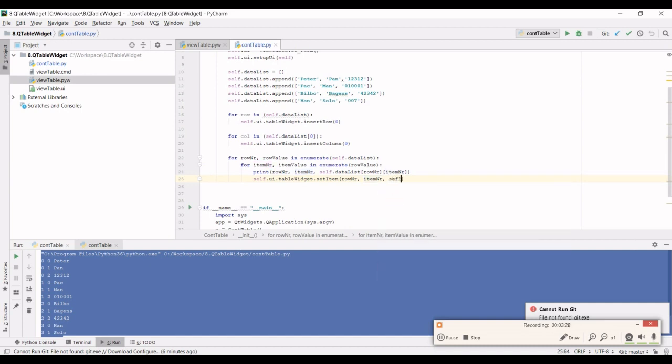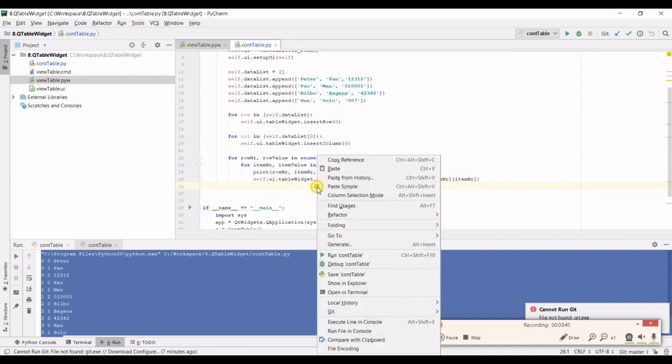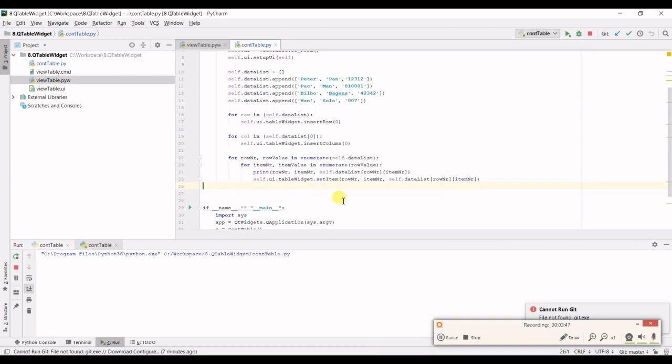So we're going to do self.datalist, and we're going to get first the row number here and the item number in the second block. Alright, so that should populate our table. Let's run it.